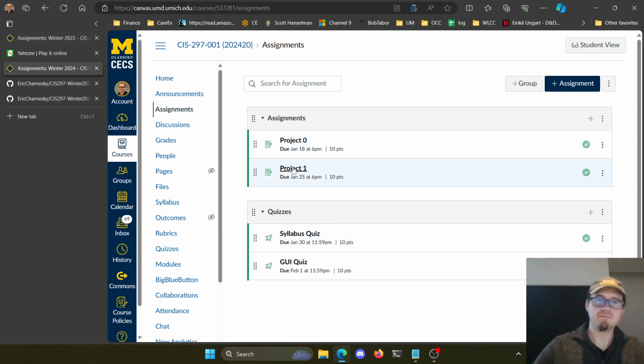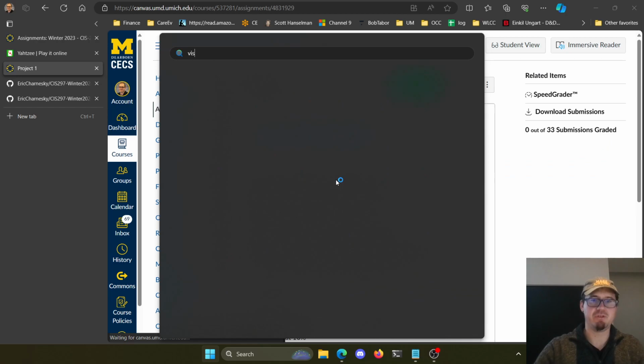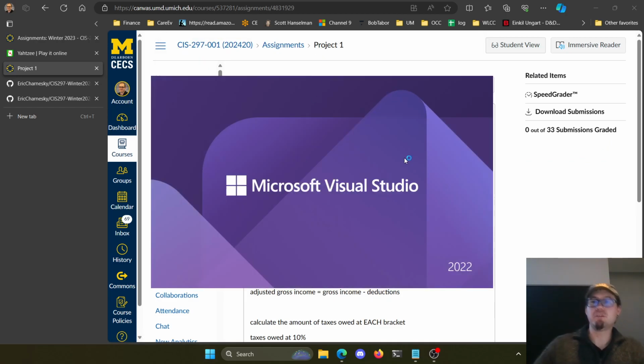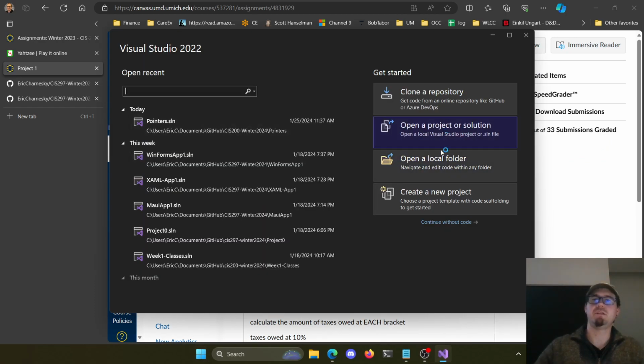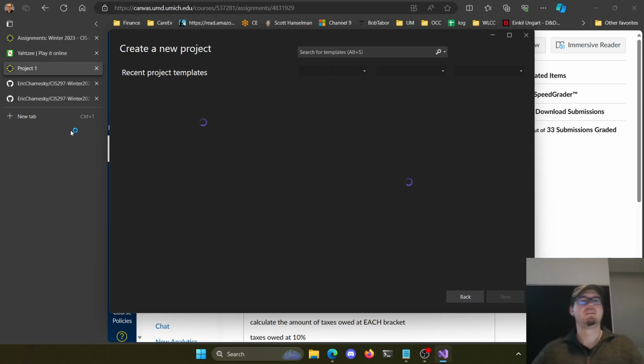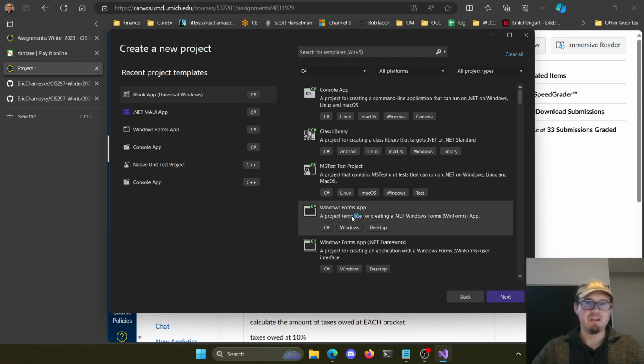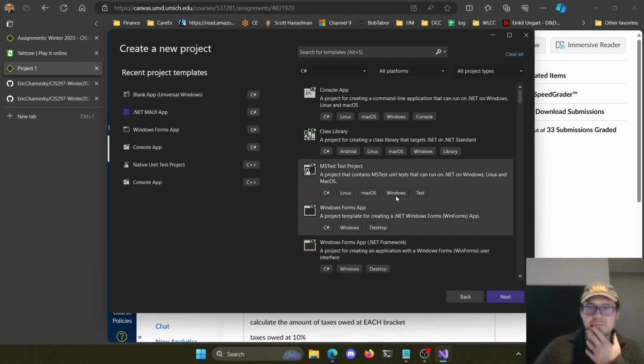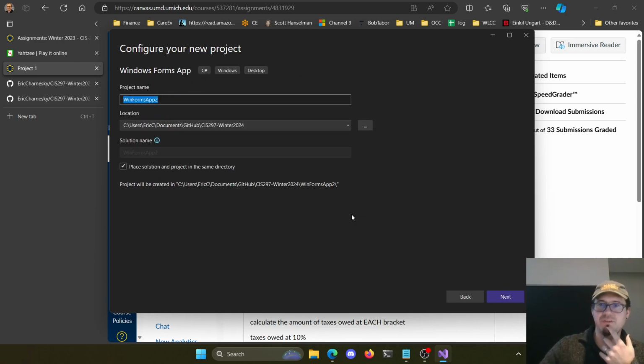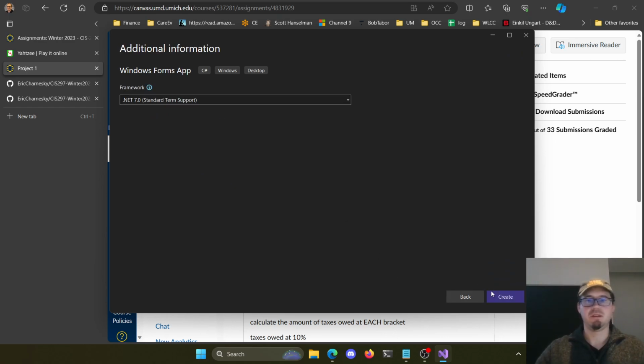All right. So Project 1, and let me pull up Visual Studio. We'll go through this. It should be pretty quick to build this out. So I'm going to make a new project. I don't want a console app. I want my Windows Forms app, not the .NET Framework one. This one should be fine here. So let's call it Project 1, next, and create.